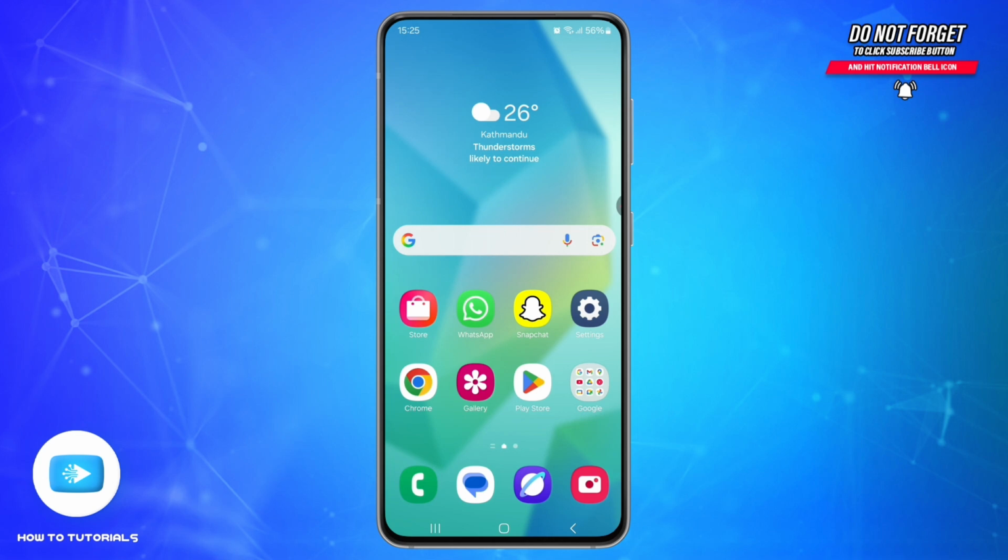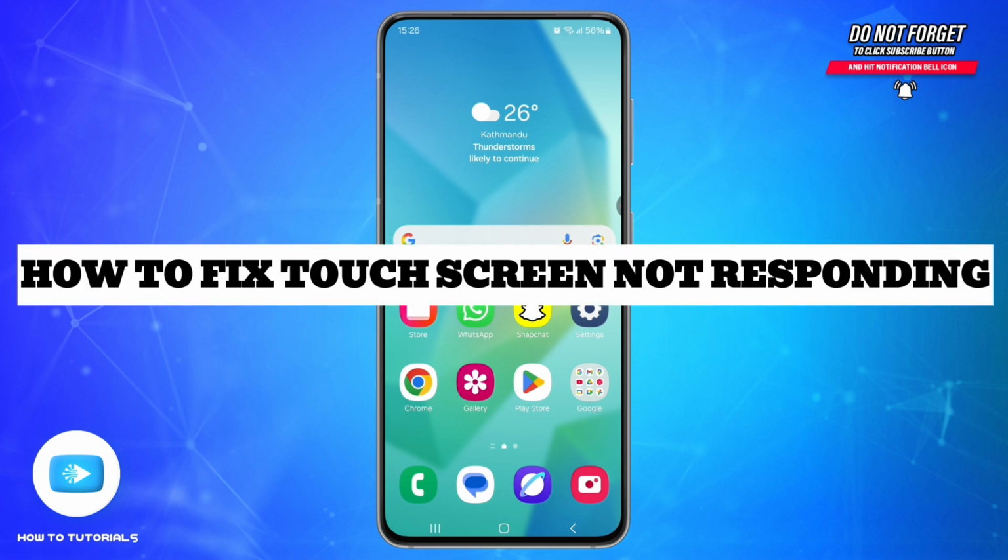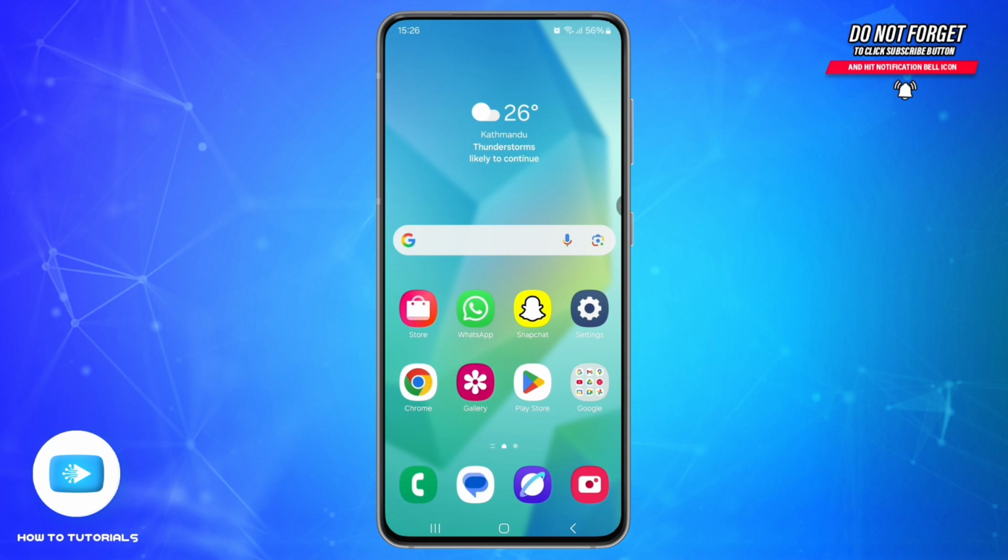If the touchscreen on your Samsung Galaxy A16 5G is not responding, here are some quick fixes you can try before heading to a repair shop. So let's go. First, press and hold the power and volume down buttons together for about 10 seconds until your phone restarts. This clears temporary system glitches that may cause the touchscreen to freeze.